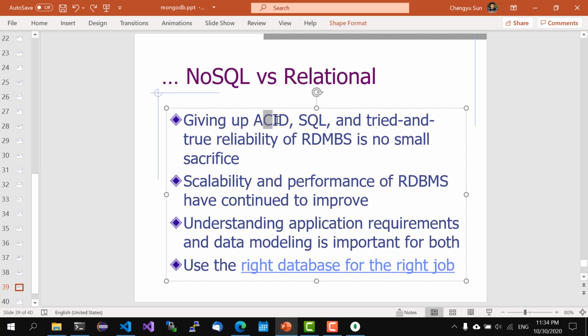In particular, relational databases support the so-called ACID properties for transactions. If you don't remember what ACID properties are, please do look it up, because this is a fairly common interview question. If you say you know databases, an interviewer may ask you, then tell me what ACID is, and you'll have to say, A stands for atomicity, C stands for consistency, I is isolation, D is durability, and explain what those things are.